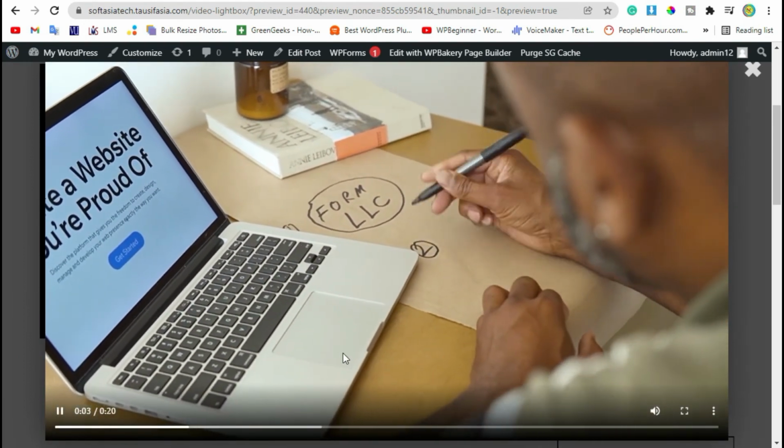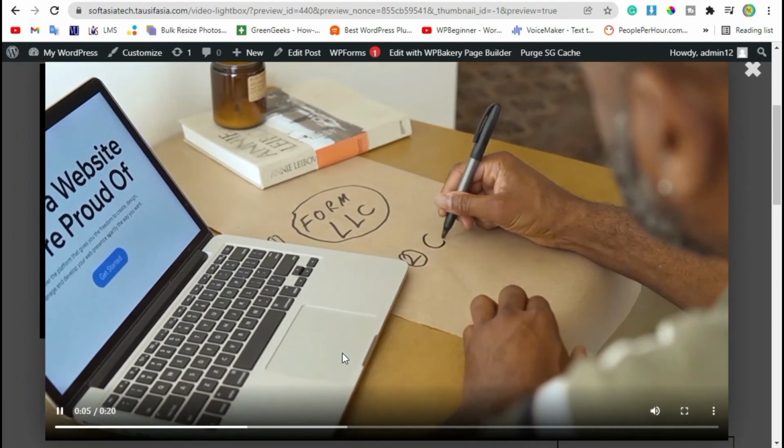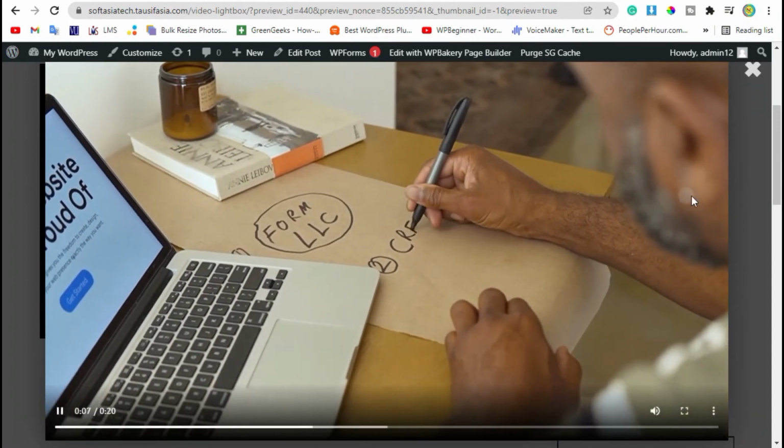That's how you can add a video lightbox in your WordPress blog using WPBakery page builder.